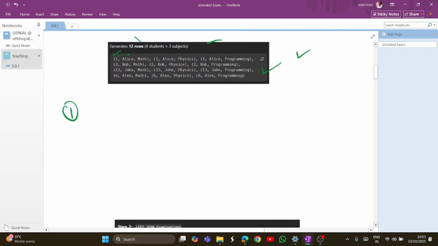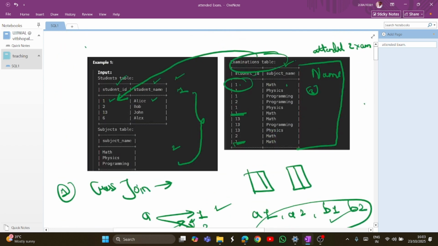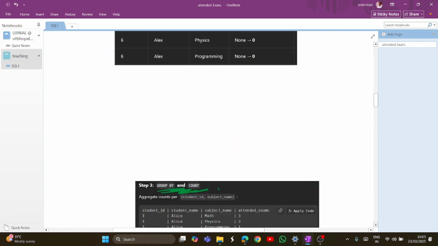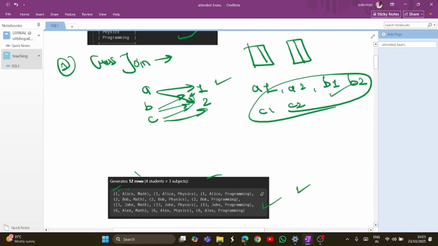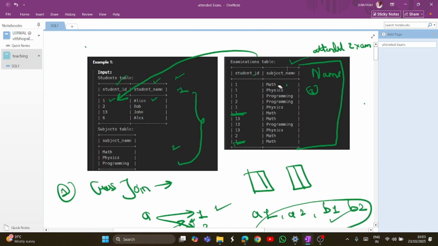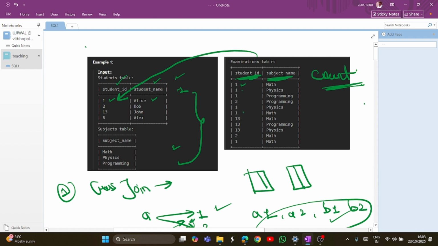Wait, no, you have to group this table, the examination table. So you have to group it by student ID and subject name. See, you have to group by student ID and subject name to get the count. Got it? So it's first this, then you have this, then you have this.